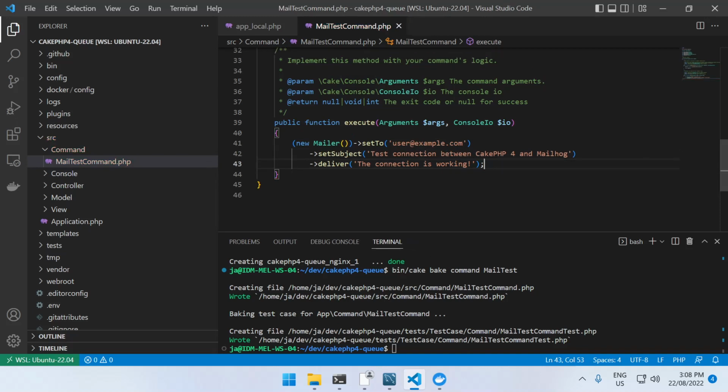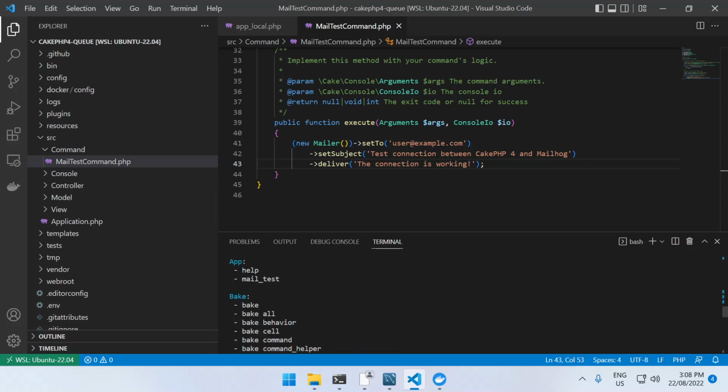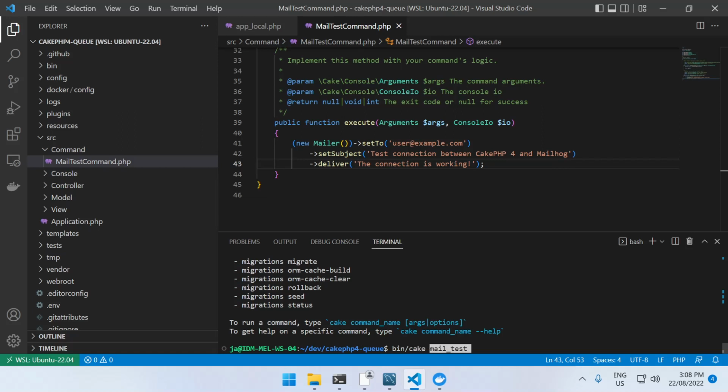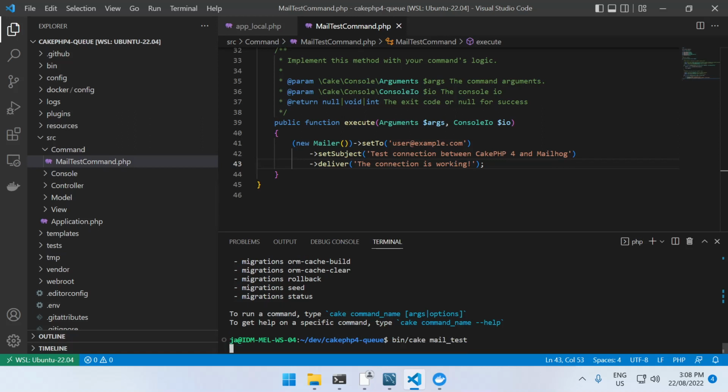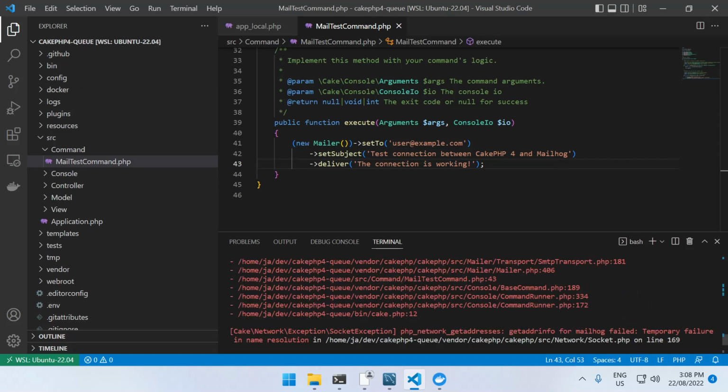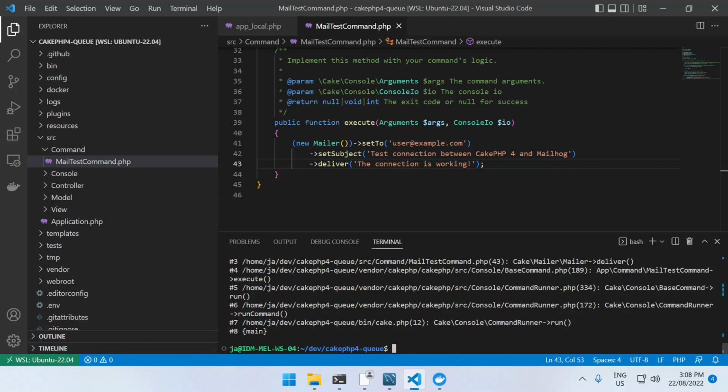Now as we can see, if we run bin cake with no arguments, the command is available underneath the app section. All our commands that we add will be published under this app section. So we go bin cake mail test, and I've deliberately done this just to show you the challenge. We're in the wrong environment. Everything from a container development environment needs to happen in relationship to the PHP container. So we need to be inside the PHP container, otherwise none of the host names will work, and so we need to get into the container.